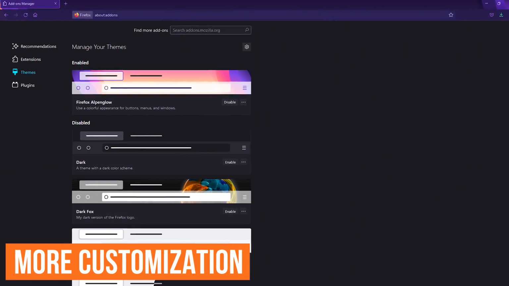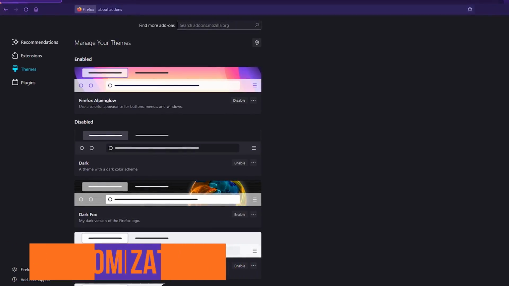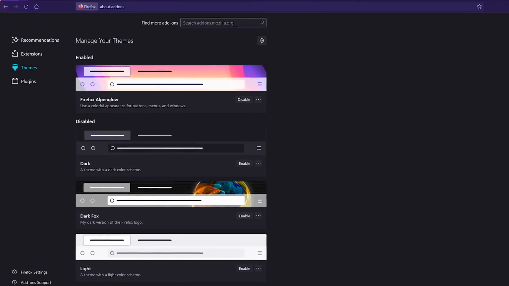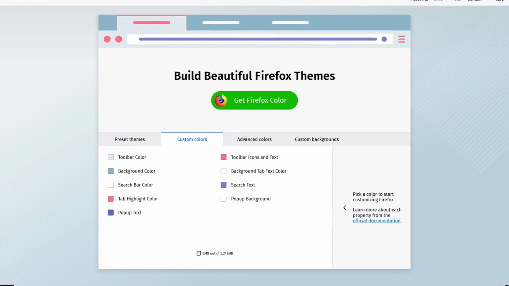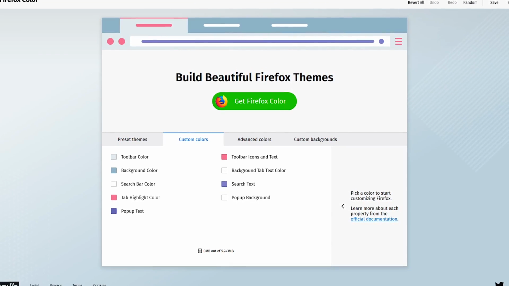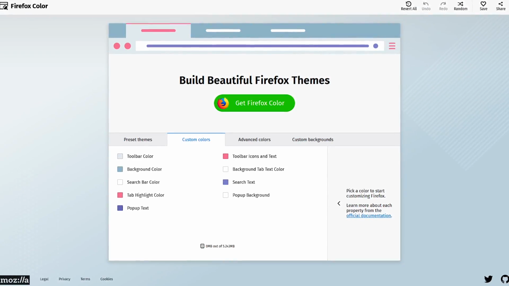When it comes to customization, Firefox gives you more choices than Chrome, with additional controls, toolbars, buttons, and a plethora of pre-built themes to choose from. And for those of you that want to express your creative side, Firefox created an add-on called Firefox Color that lets you build your own theme, giving you full control to customize the browser how you want it.